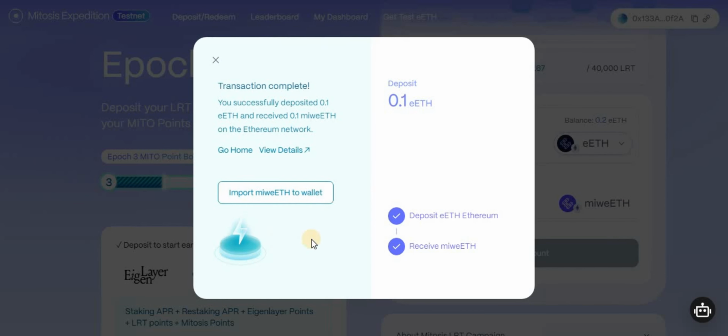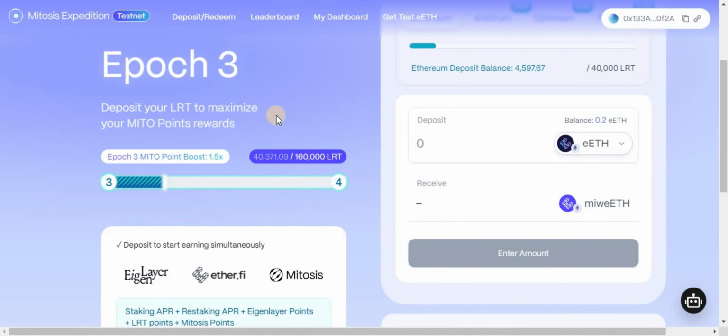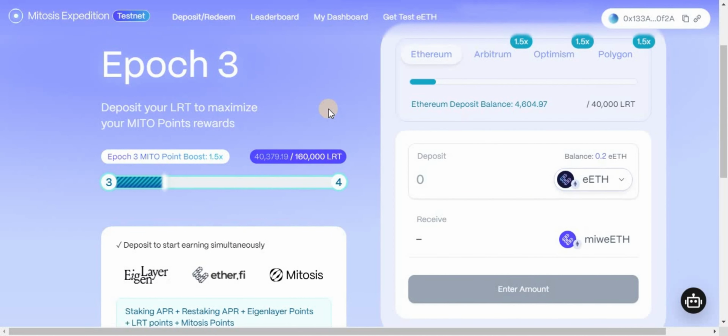If you look at the screen, you can see where they say import miweETH wallet. So assuming you did not import it before, just like we did before, you can also import it from here. But since I have done it before, there is no need of importing it again because it is already in my MetaMask. The next is to hold your miweETH to earn more Testnet Mito points.